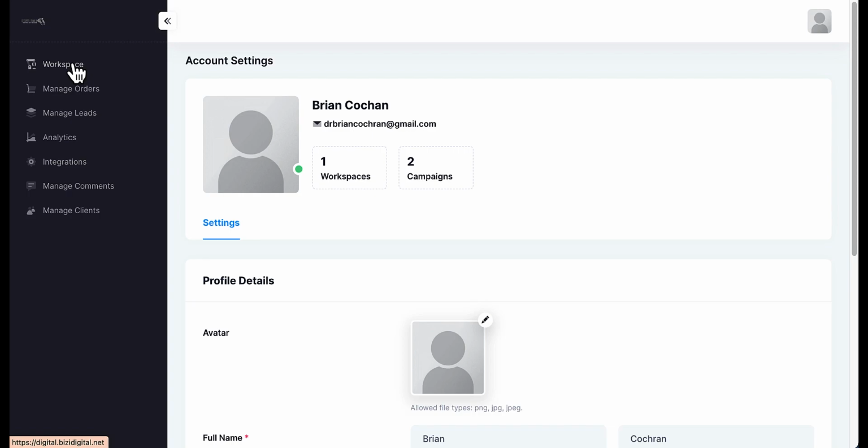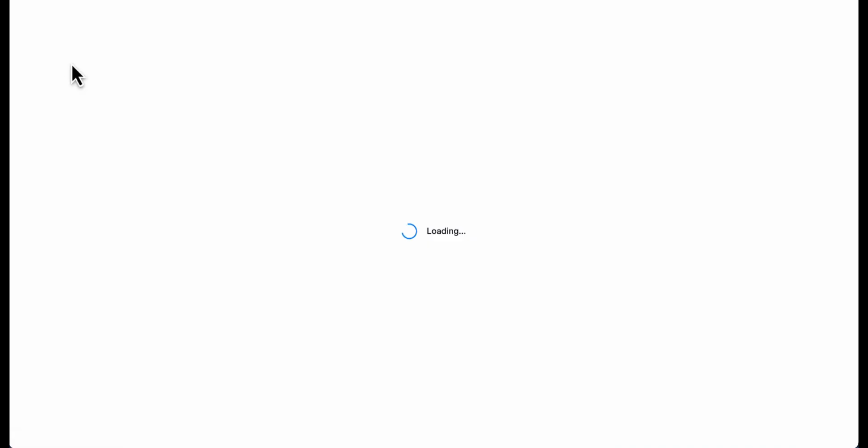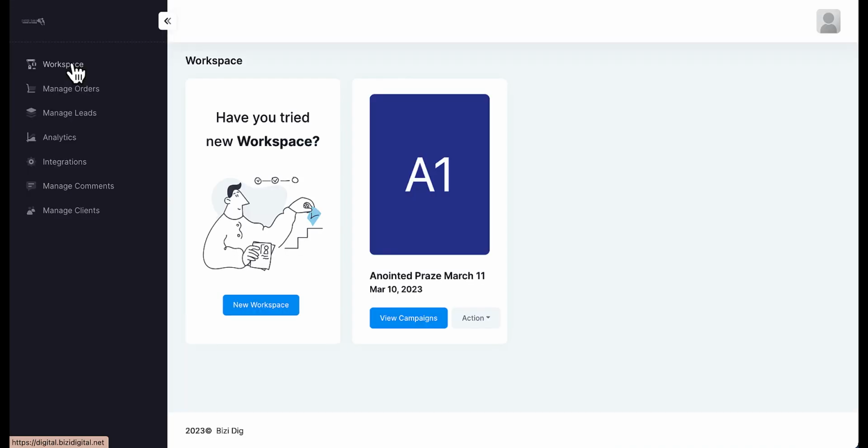Let's go back to the left-hand side. You see Workplaces. As mentioned earlier, we have two locations. This is the workspace. If you want to set up a new workspace, and then the campaign that you have, you click in here, you'll see that. I have two campaigns, but you only see one here because there's two in this workspace. All right, let's keep going.